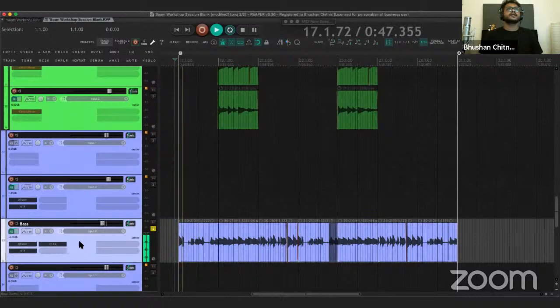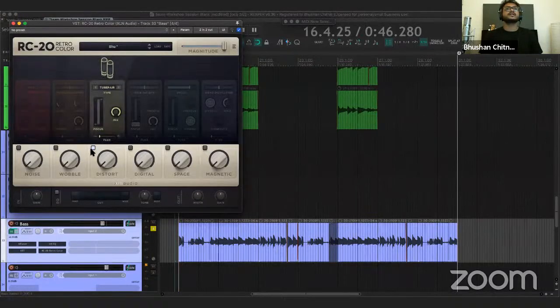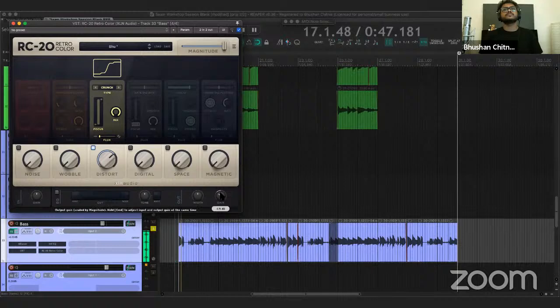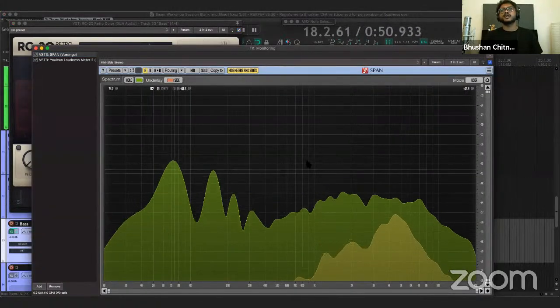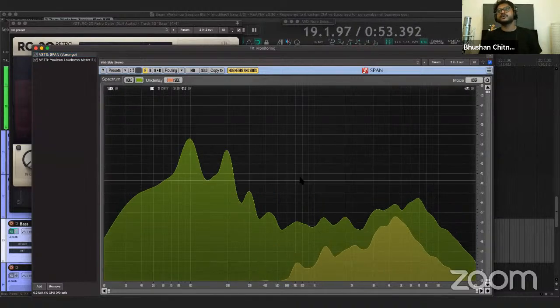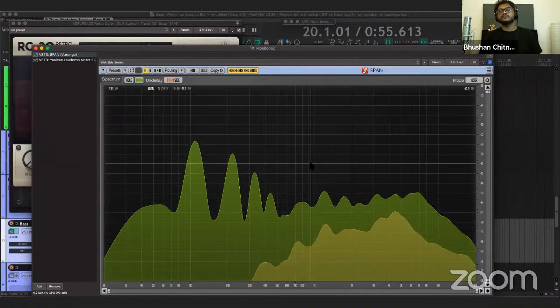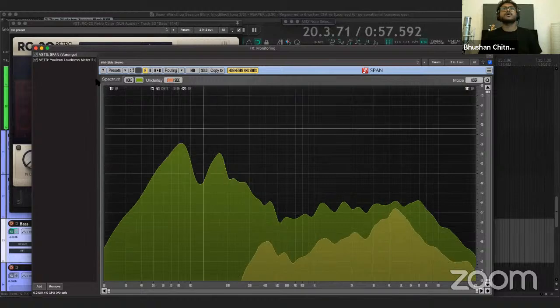Let's even saturate our bass a little bit to add those extra harmonics. Let's use RC20 again because everyone has it. Let's go to Crunch. Let's distort it. It's adding a tubbiness to it. So turning up the volume, go back to your spectrum analyzer and see if everything is balanced. Yeah, see, there's a nice pocket over here for everything else. So with your drums and bass, you need to create that pocket.